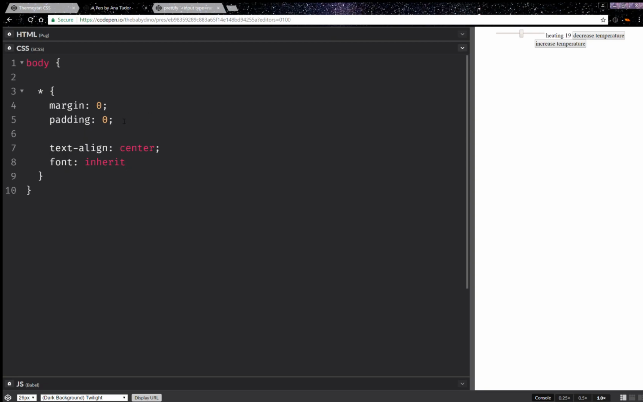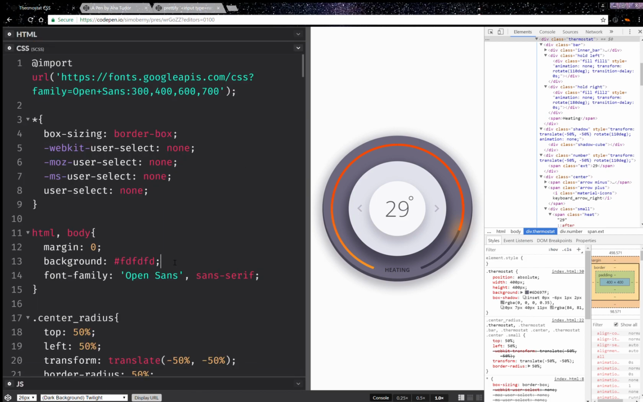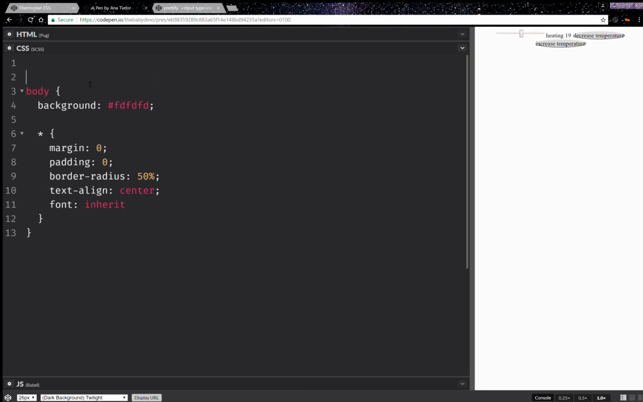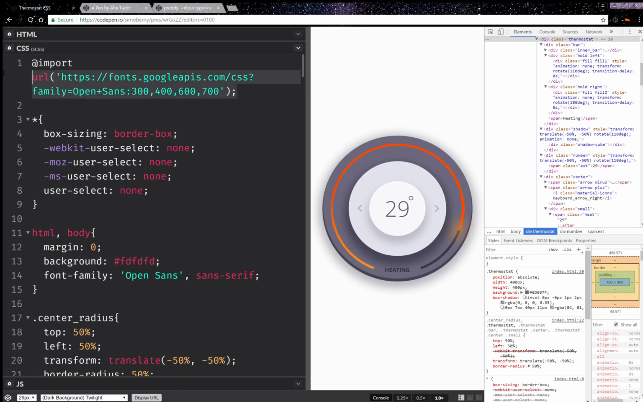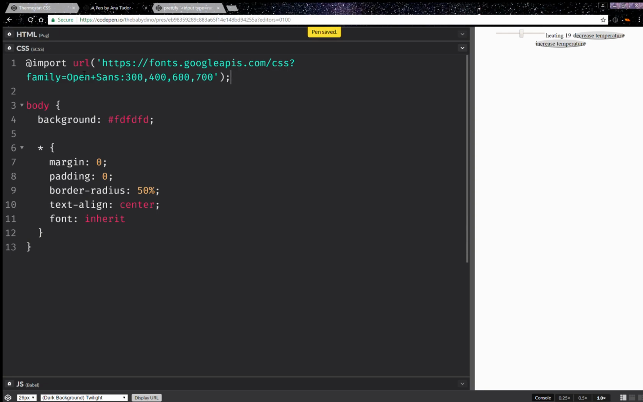I don't know, should I set border radius 50%? I'm going to see how that works out. I don't know. Maybe it's a bad idea. I'm going to see about that. Okay, so this is going to be the background for the body. And something else I'm going to do before anything else, just take this font import, put it there. Okay.